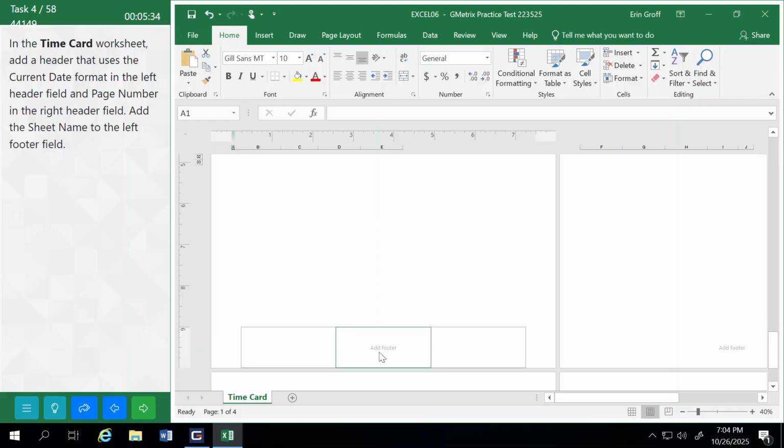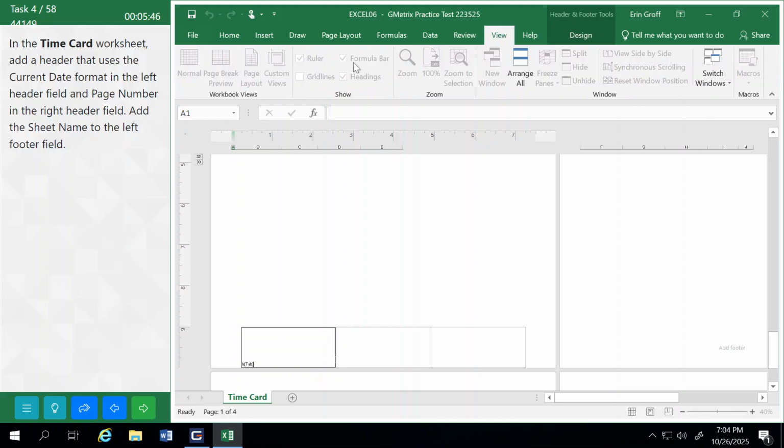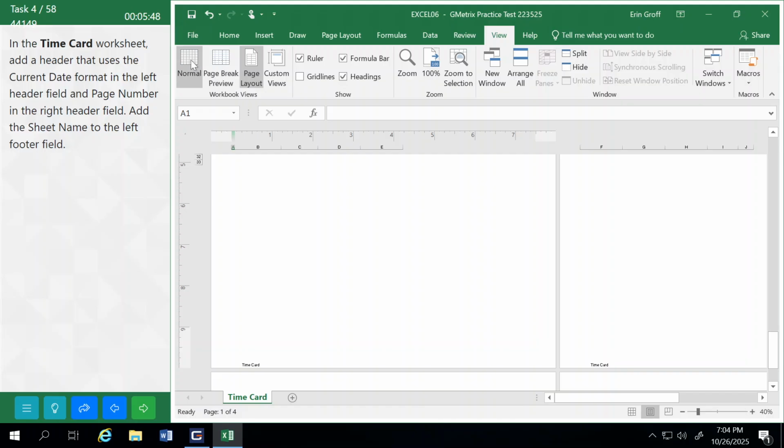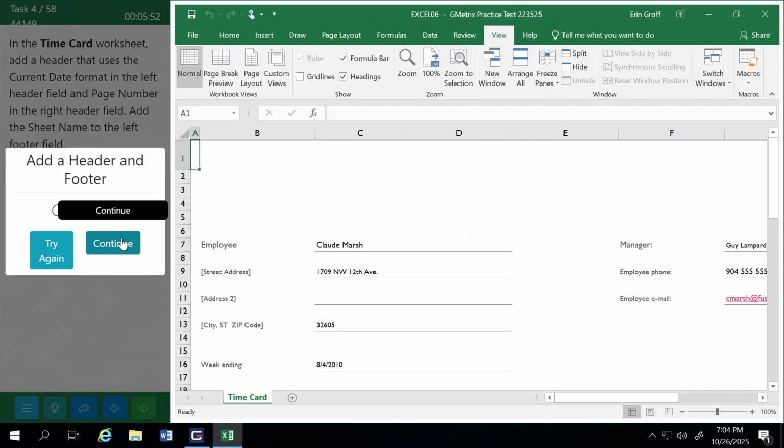All right, so in the left footer field, we want to add the sheet name. Okay, I'm going to go back to my normal view. And we're good to go.